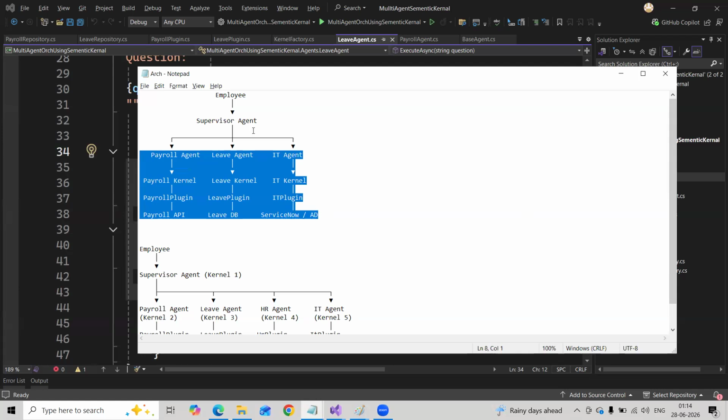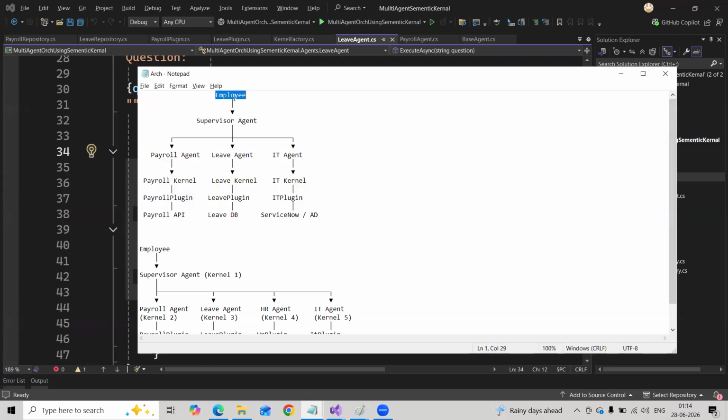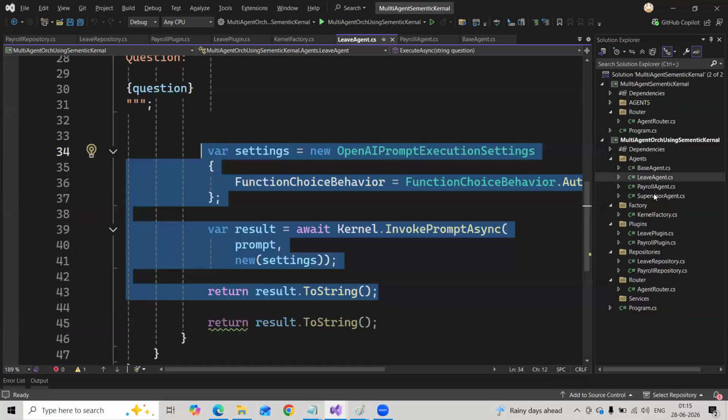Okay, the supervisor agent. The user is asking, can you please provide me the status of my leave and visa? Here we don't have any visa. I have to ask the LLM, can you please provide me the agent details which need to be called based on this query? Okay, let's go to the supervisor agent.